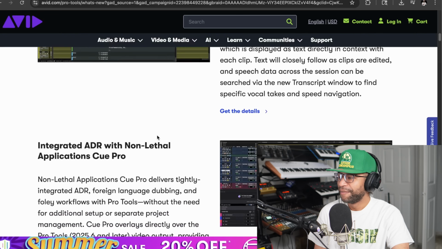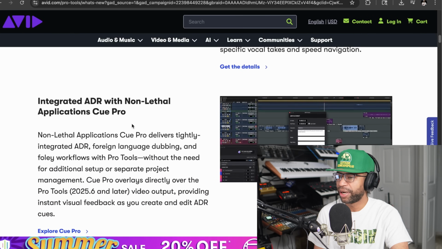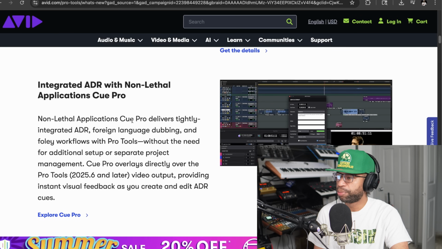Integrated ADR with non-lethal applications Q Pro. I have no idea what any of that means, but we're gonna go ahead and read this. Non-lethal applications Q Pro delivers tightly integrated ADR, foreign language dubbing, and Foley workflows with Pro Tools without the need for additional setup or separate project management. That's what's up. Can they load up VSTs yet, though? That's what I'm asking. I digress.